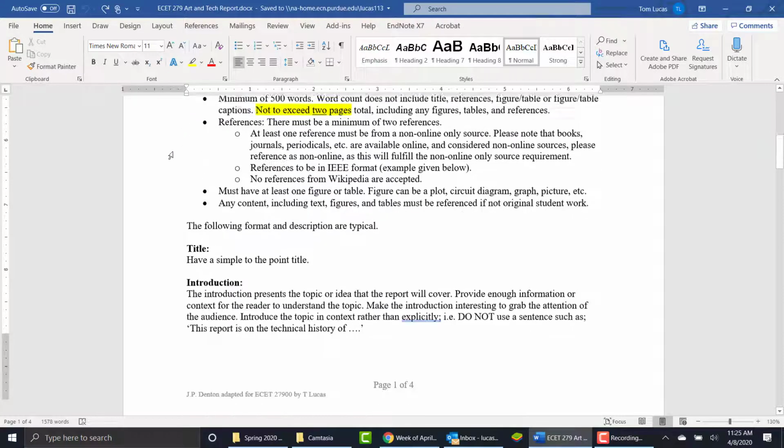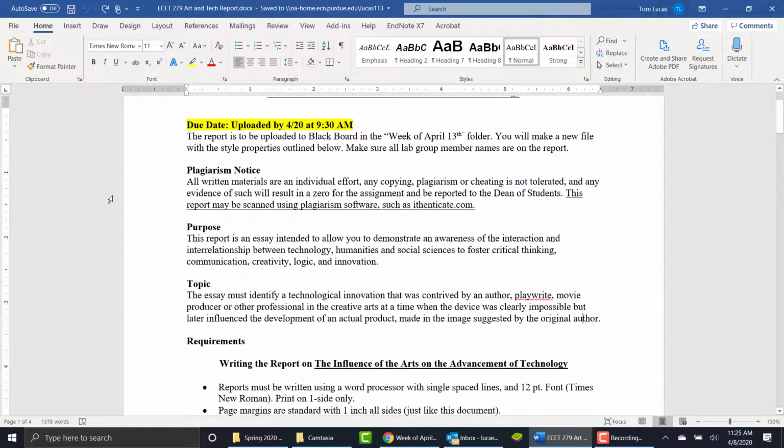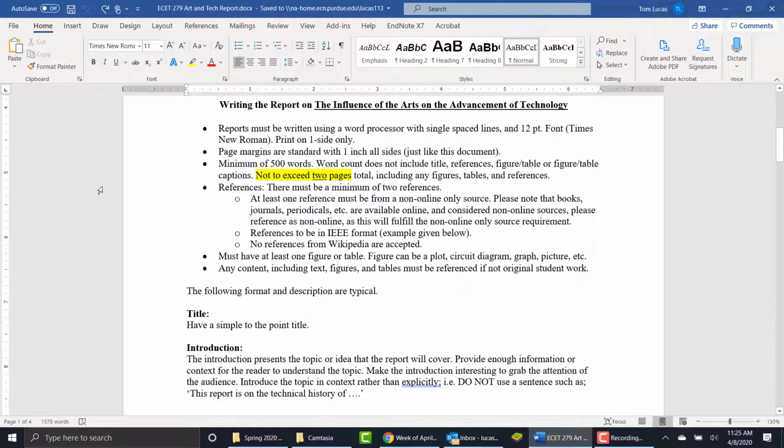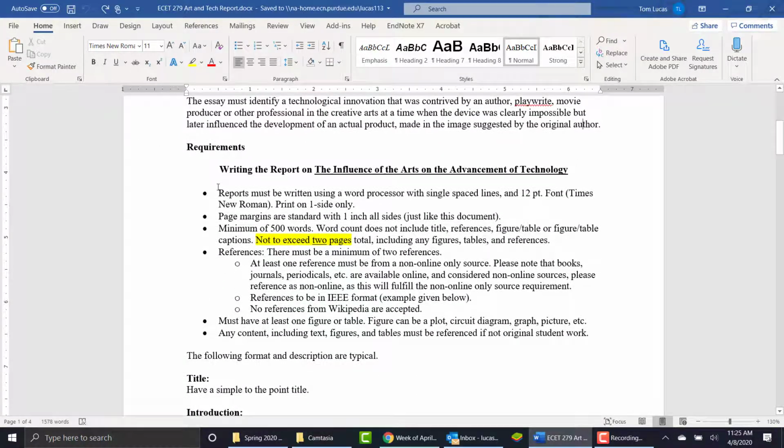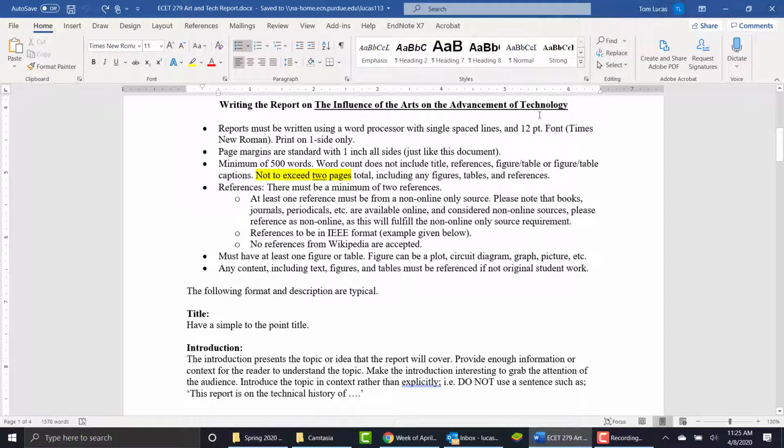The rest of this document, it's a 4-page document, really just highlights all the details and requirements to help guide how you structure your report. Please use Word or a word processor to write it. 12-point font, single-spaced, 1-inch margins.